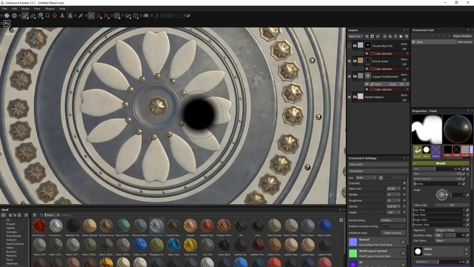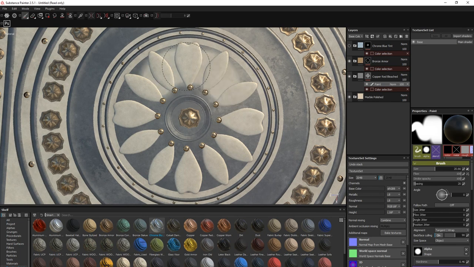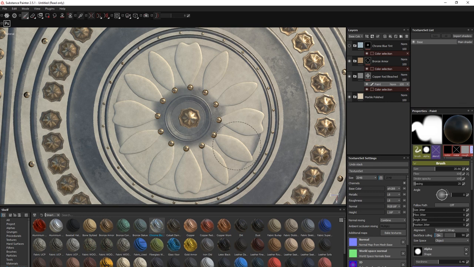There are multiple ways to achieve this result. This is only one workflow. You can make color ID maps inside of a photo editing software or inside of Blender itself, or even use color ID maps inside of Substance Designer instead.